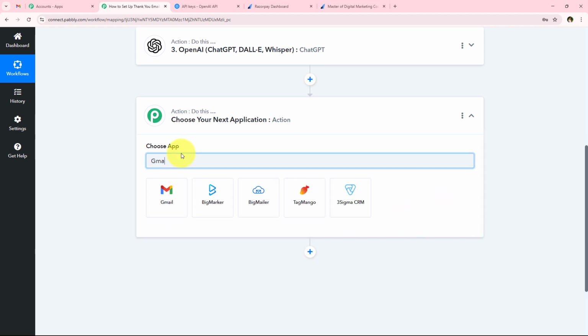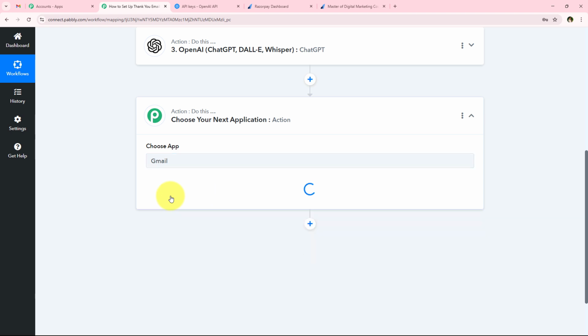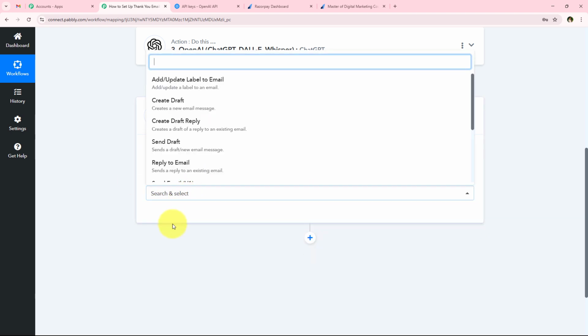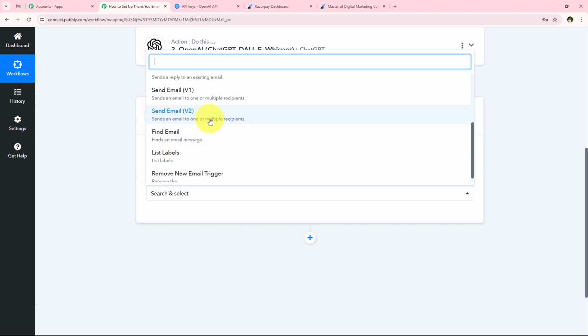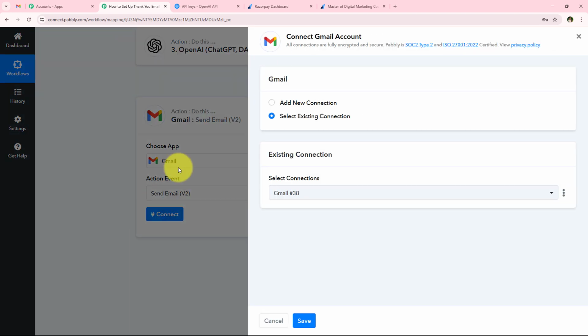Now for the action application, we are going to select it as Gmail. So I'm simply going to search for it and then we're simply going to select it too. For the action event, I'm just going to select it as send email v2 and click on this connect.